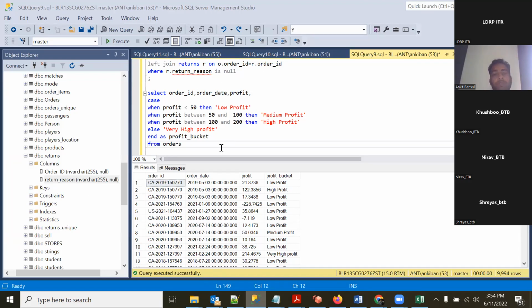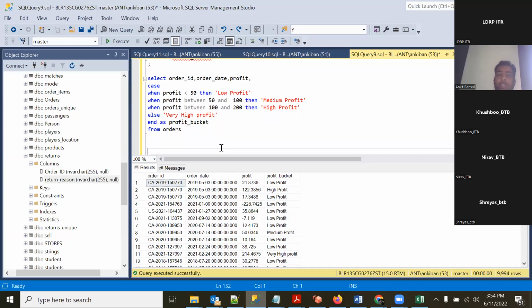We will cover some window functions, advanced queries. That is the last topic I will discuss. Whatever time it takes, we will discuss it and then close the session.